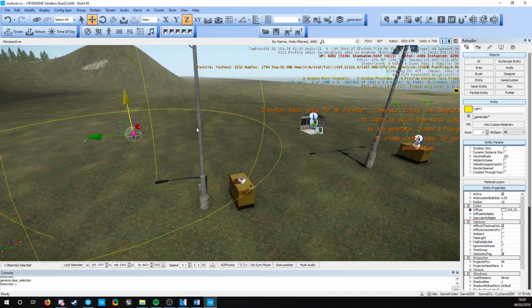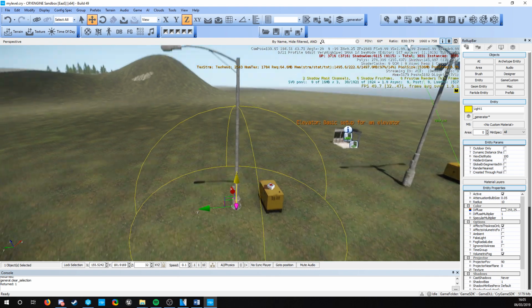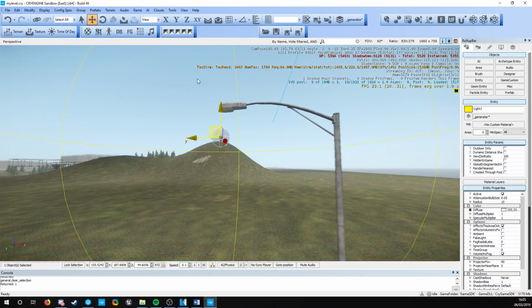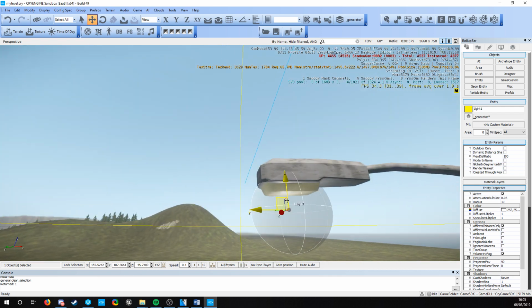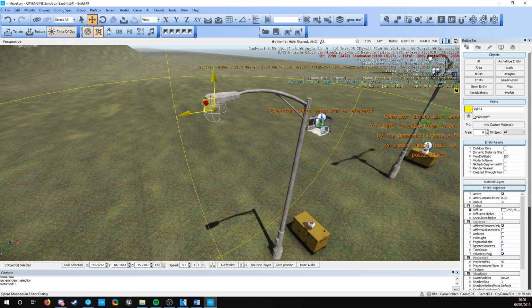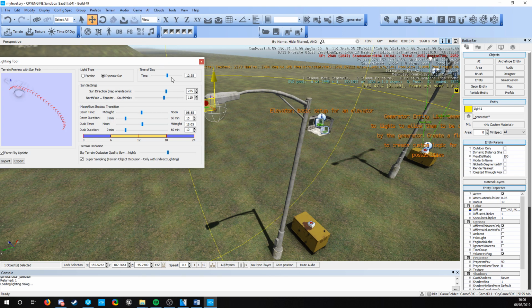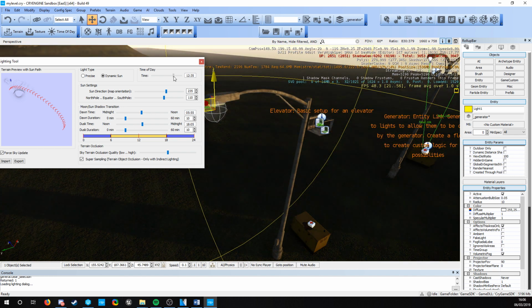I'm going to snap it to this using the align to select object. So click that and then click on our light pole, and that's aligned it to the pivot. I'm just going to move it up to where we want it. We want it right here. Let's just dim the lights a bit. So if we go to terrain, lighting, dark.